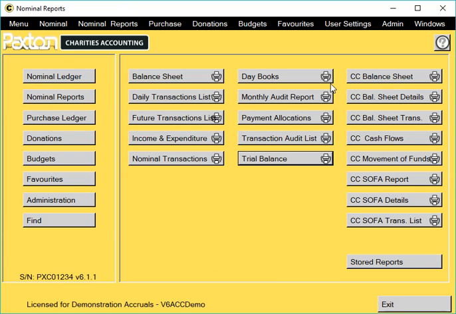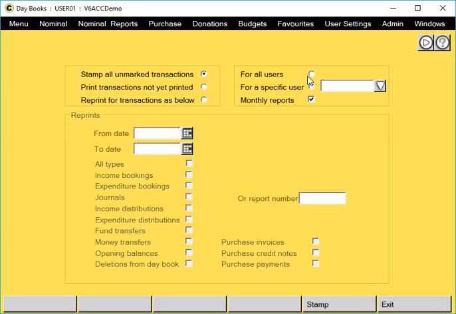Now let's have a look at day books. This report performs three functions. Firstly, we can stamp all unmarked transactions with an audit reference, which gives an audit trail. It will give a daybook number and a sequence number within that daybook.